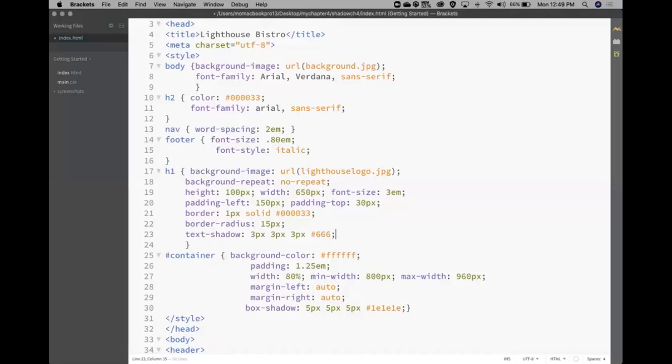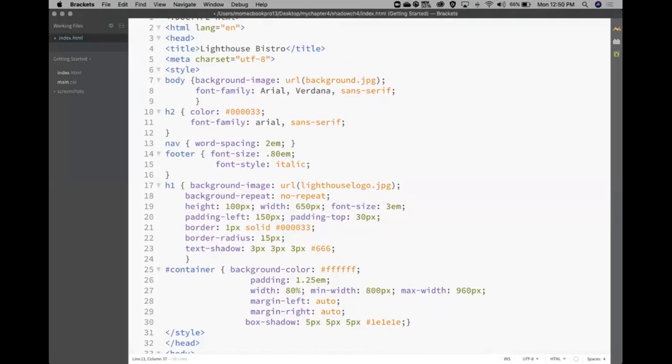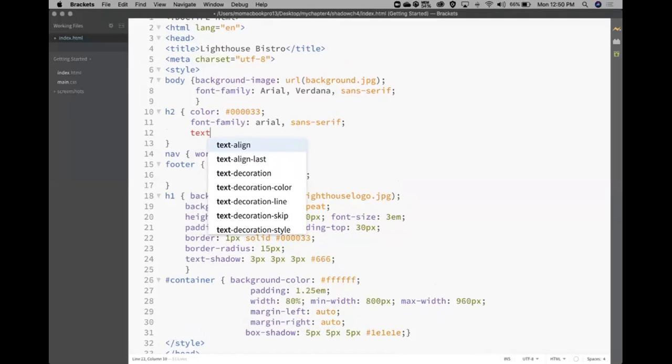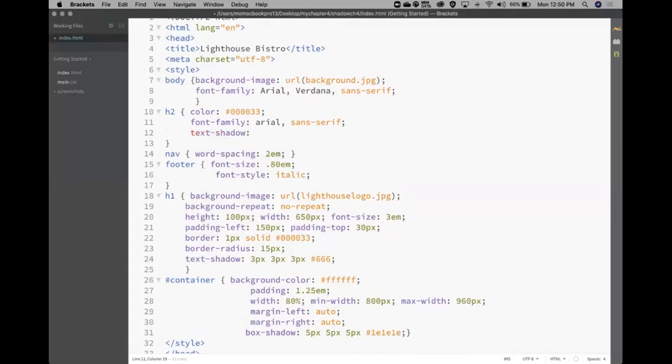Okay, and then in the H2, we want to have a light gray shadow also in the text. So let's jump up to our H2 and do another text shadow. And this one's going to be real small, just 1 pixel on 2 of the sides, and nothing on the 3rd side. And again, we're going to short code that. All right, so we've got our style set up.